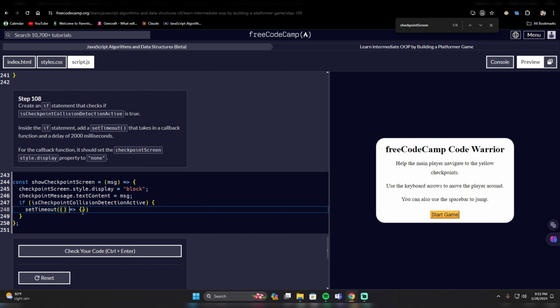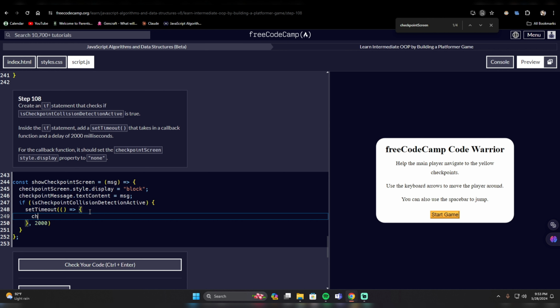So rather than putting it inside here or inside the callback function, we add a comma here and put the 2000 here, which essentially is the 2 seconds. And then for the callback function, it should set the checkpoint screen style and then display.